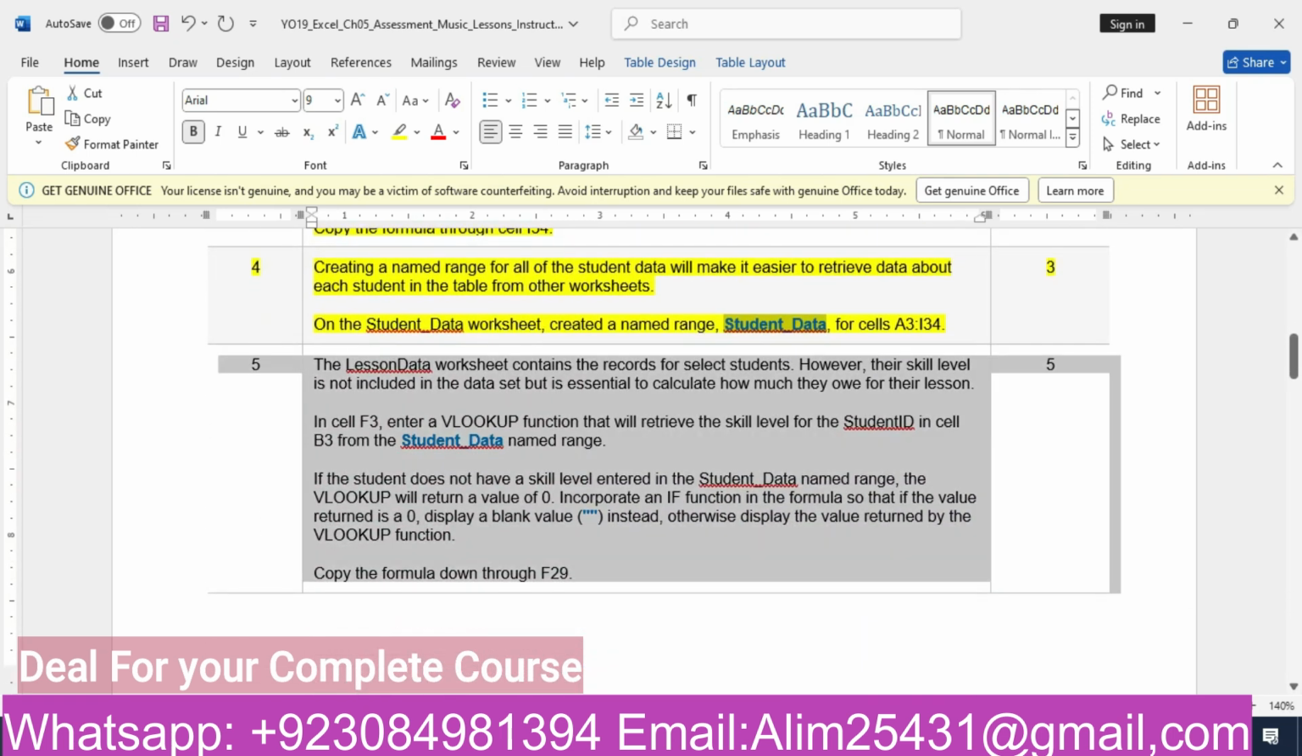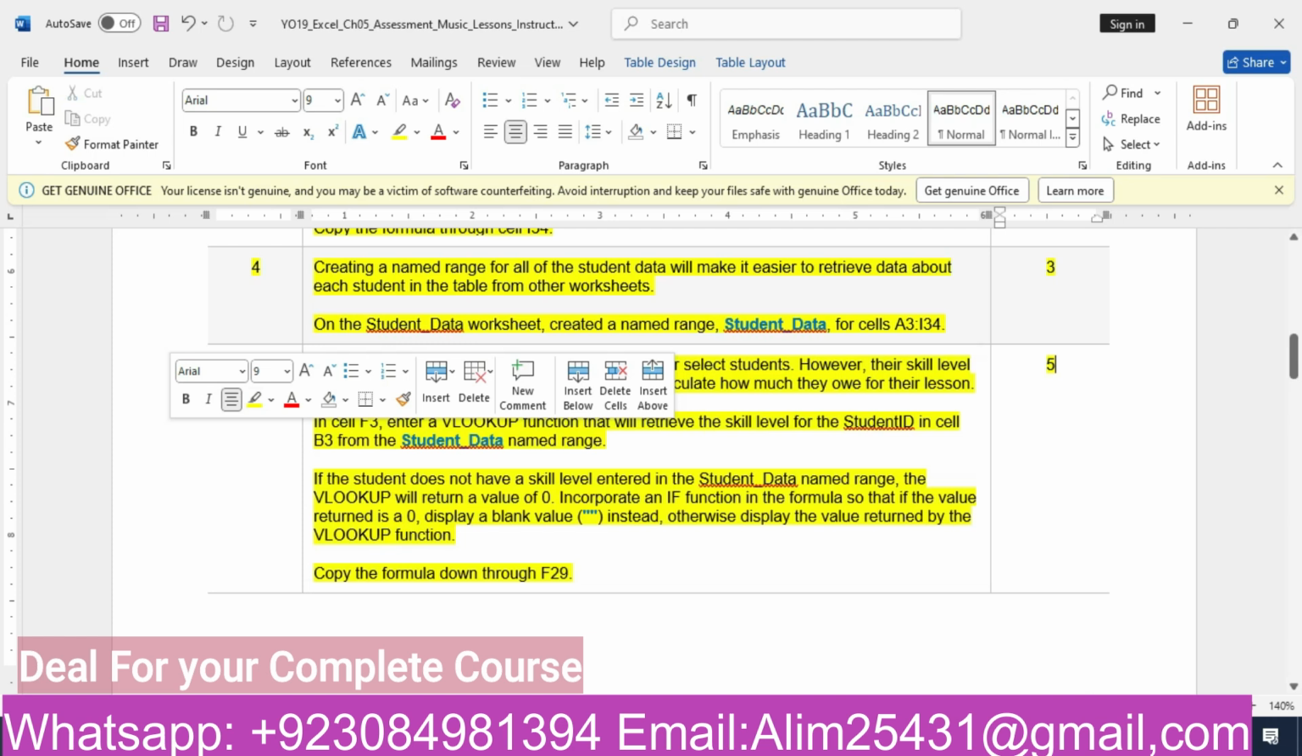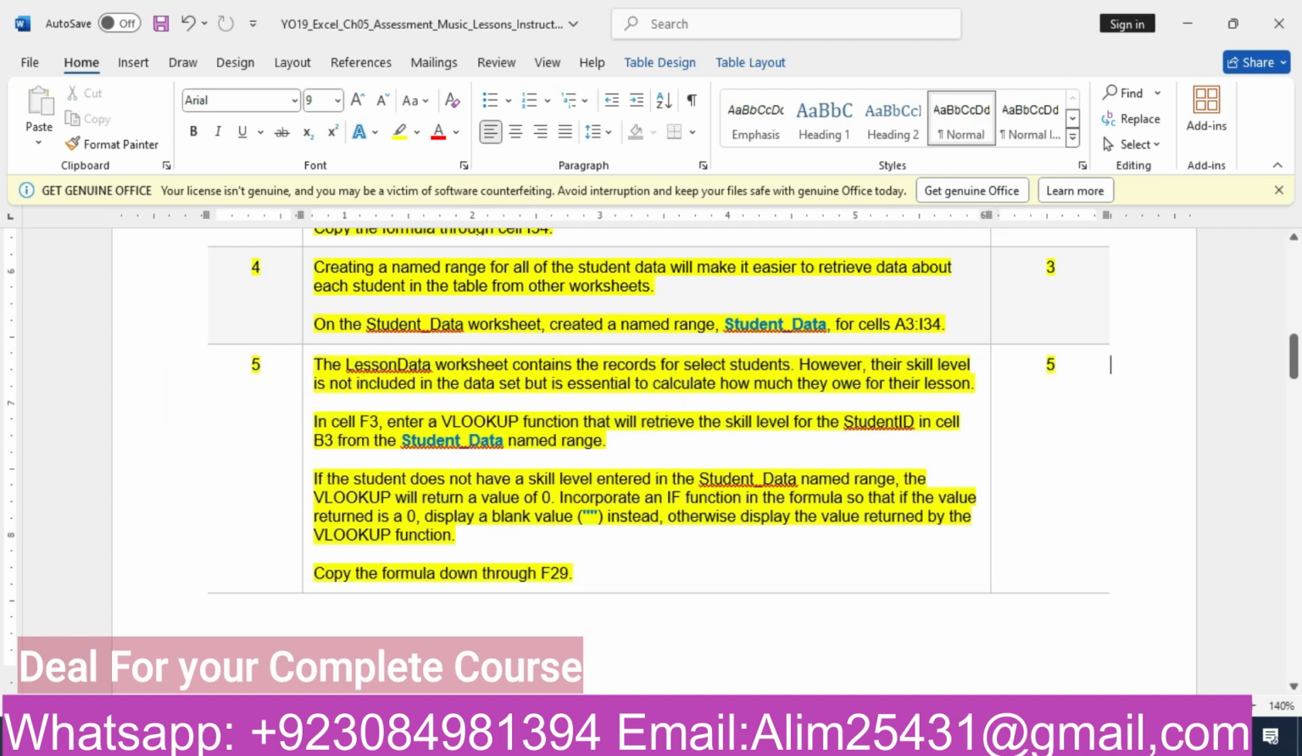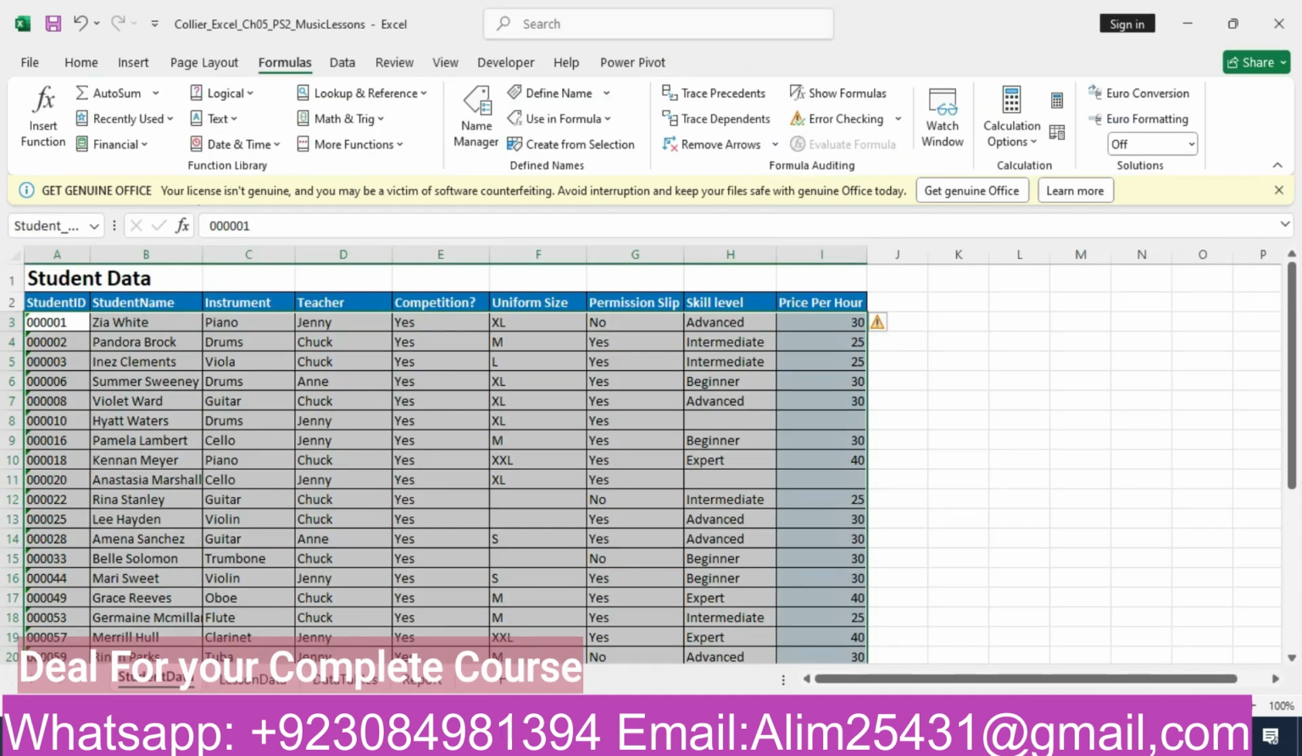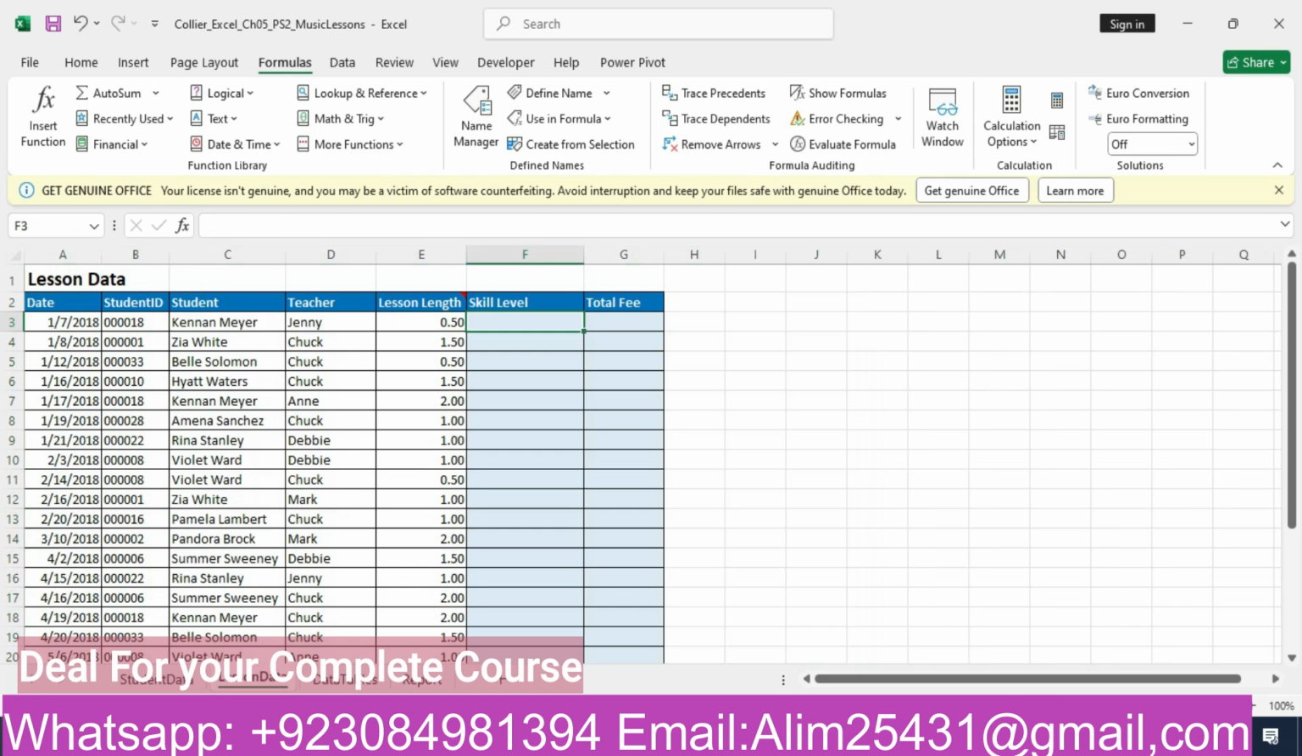Our fifth step is the lesson data worksheet contains the records for the selected students. However, their skill is not included in the dataset but is essential to calculate how much they owe for their lesson in cell F3. So we will go to the lesson data worksheet. We will go to F3. It is asking us to put a formula here.